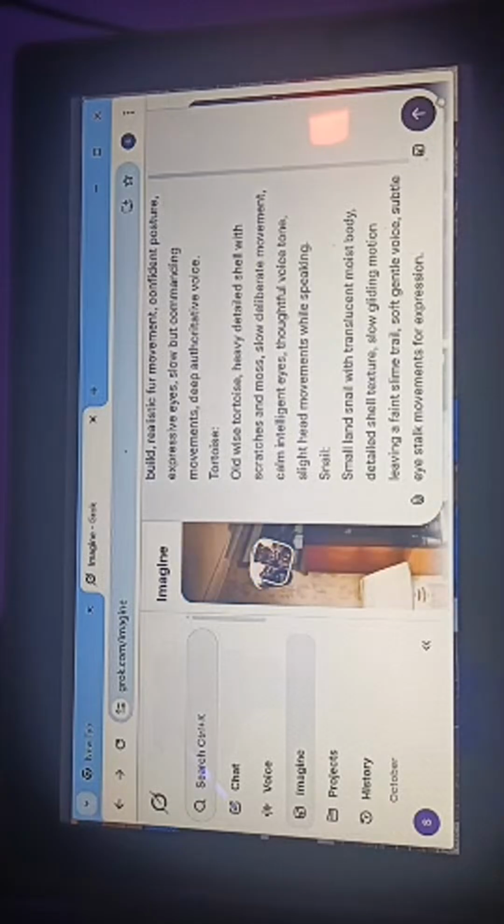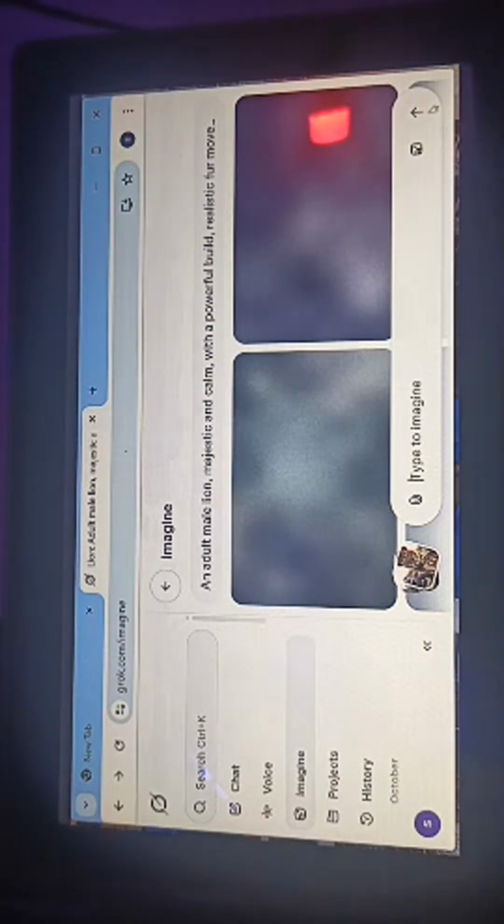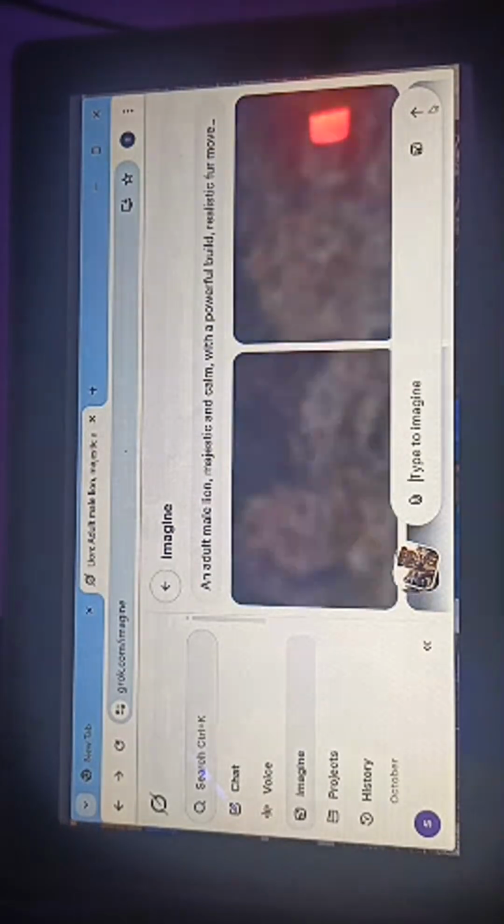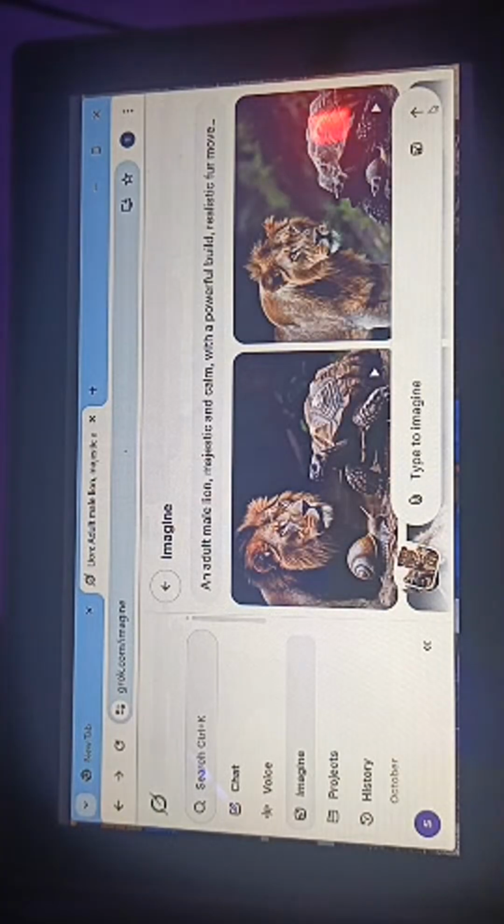Now let's click on generate here. We are going to generate the image of the character. Let's just give it some minutes and it's going to generate the image for us. After I generate this image, we are going to use it to generate our video.